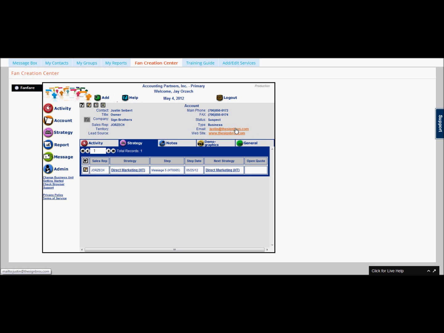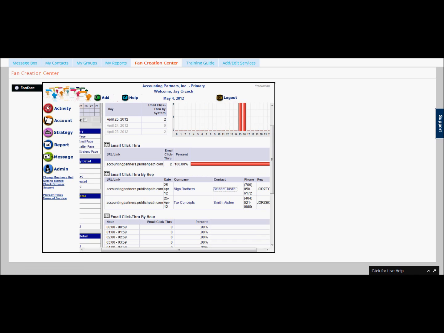You can copy and paste that to another application and use it if you like. And you've got their website, so you can do a little research while you're busy getting ready to call. And then you just work through each of them similarly.